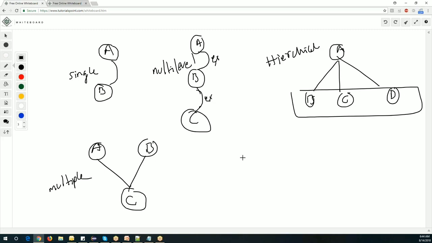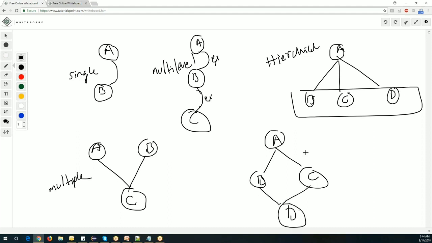Now, hybrid inheritance is a combination of hierarchical and multiple. How will it look? For example, class A, and I have derived two classes from A, let's say B and C. Now I get one more class, D, which is acquired from B and C. In the top portion, it is hierarchical, and at the bottom, it is multiple. It is a combination of hierarchical and multiple. This is called hybrid inheritance. So these are the five types of inheritance.